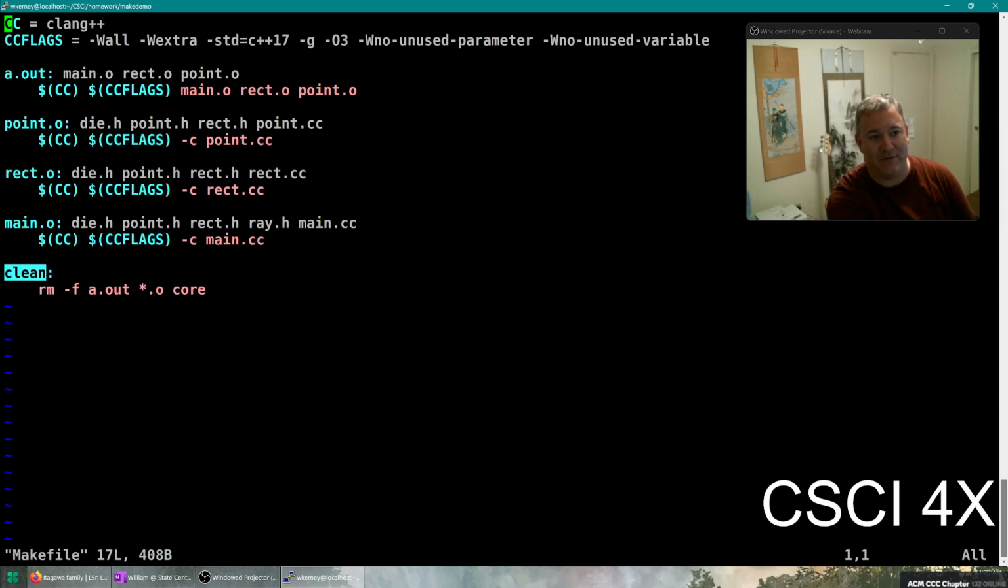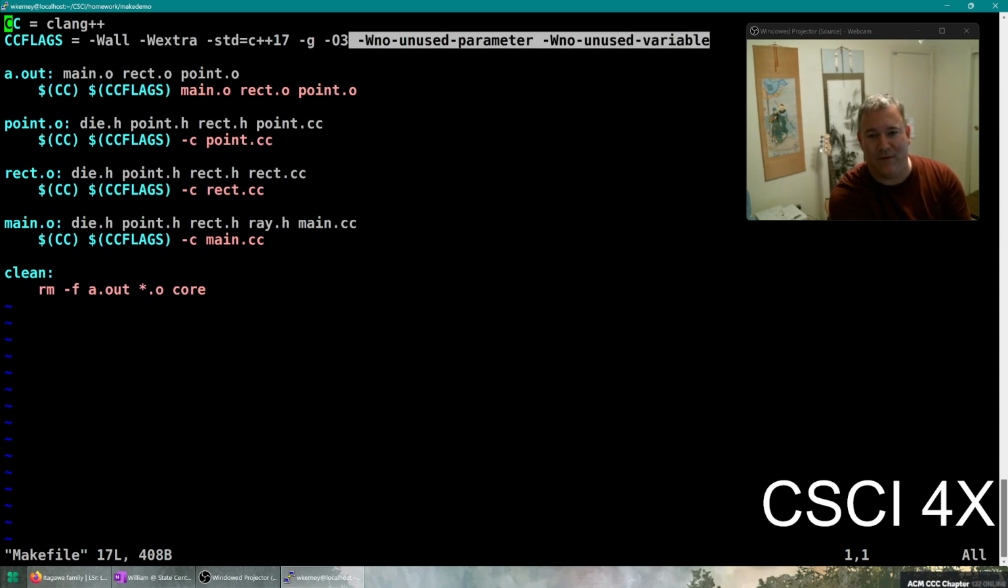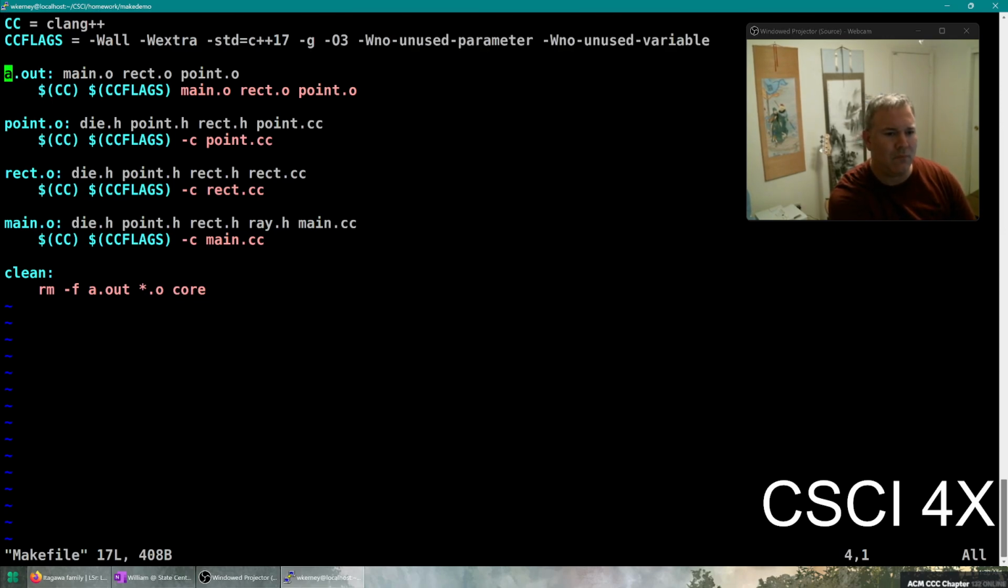And then this variable here, CCFLAGS, contains all of the compile flags that I use. I'm compiling with C++17. I'm turning on all warnings, and then even more warnings than all warnings, because -Wall is not, in fact, all warnings. It's poorly named. I'm turning debugging on. I'm turning the optimizer on full power, and I'm turning off a couple of warnings that irk me when I'm doing development. And so that's why you see clang++ with all these flags.